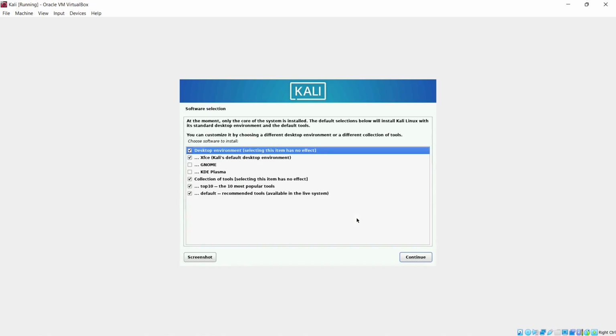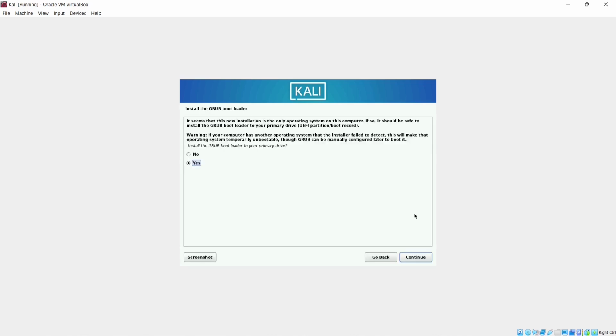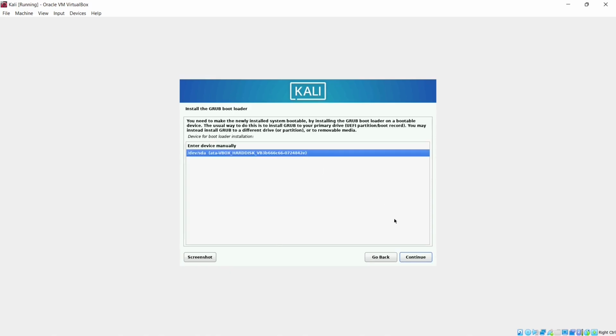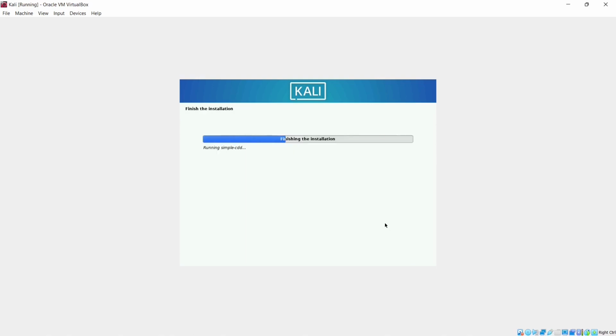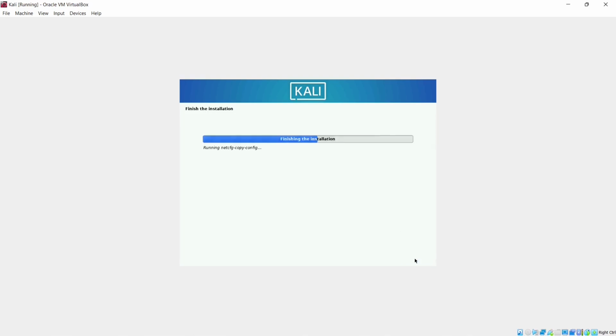So we will install all the default software. Click continue. And if we need to install any extra software that we need for our work, we can do it when the installation is done. Click yes to install the GRUB bootloader, or click enter. And click the GRUB bootloader. Click continue. Now the installation is finished and we can click continue to reboot our system.